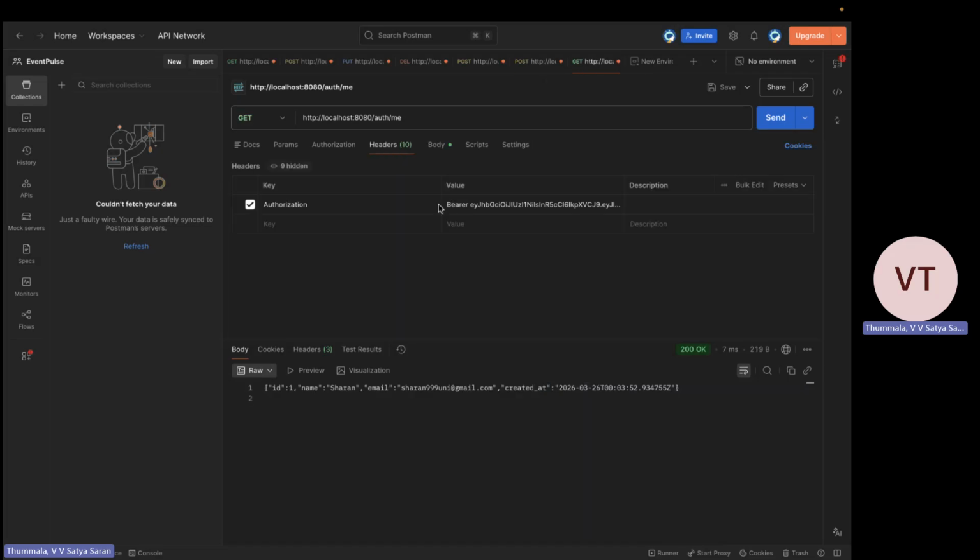for getting the current logged in user details. As you can see, bearer, and I've copied the token here, and you can see the status of the API is successful. If the token is wrong, suppose I delete just the S, it's an invalid token, and we can see the error.